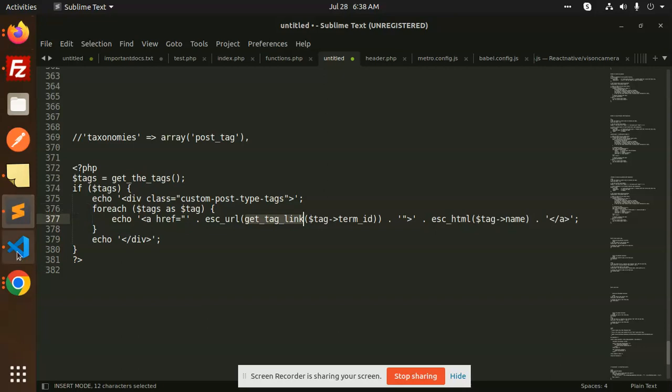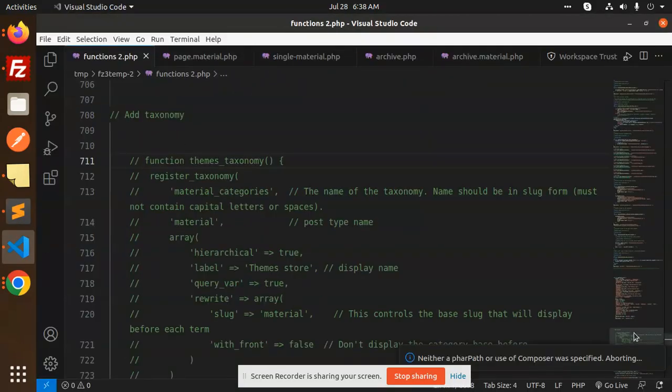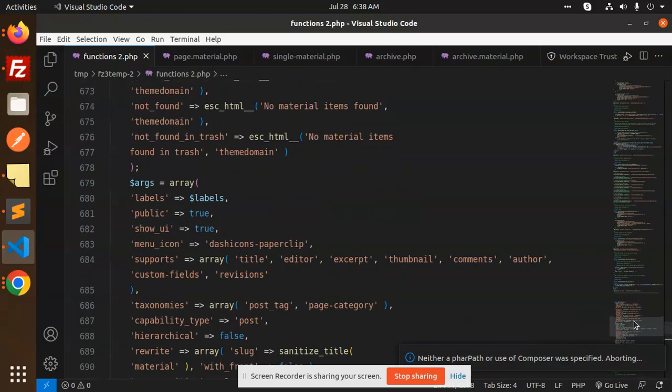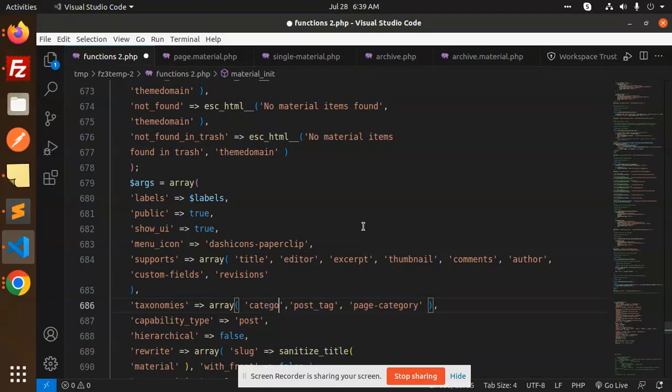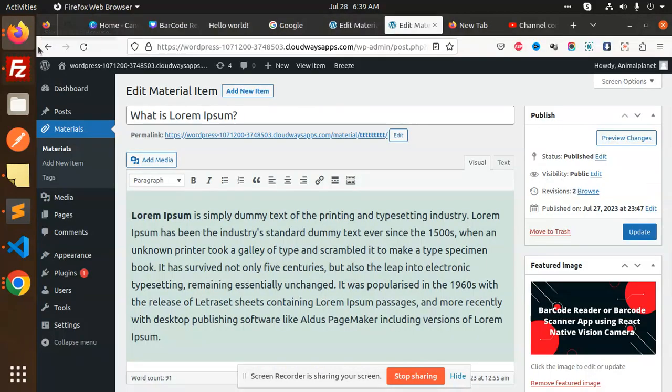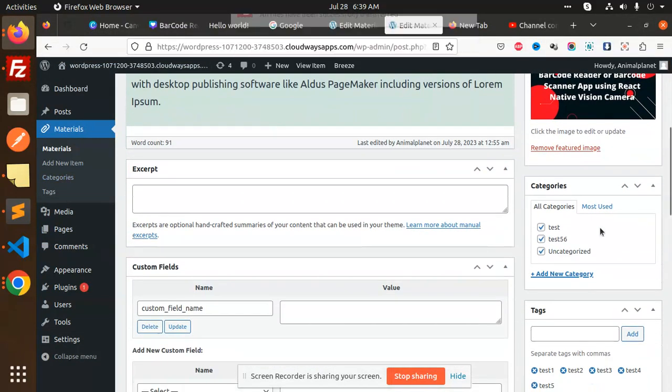We haven't saved the other file which is functions.php. So here the category part is not written over here. So I'm going to add the category, right? Save this, upload it, and here it will fetch the new categories. Okay, now the category section is there.